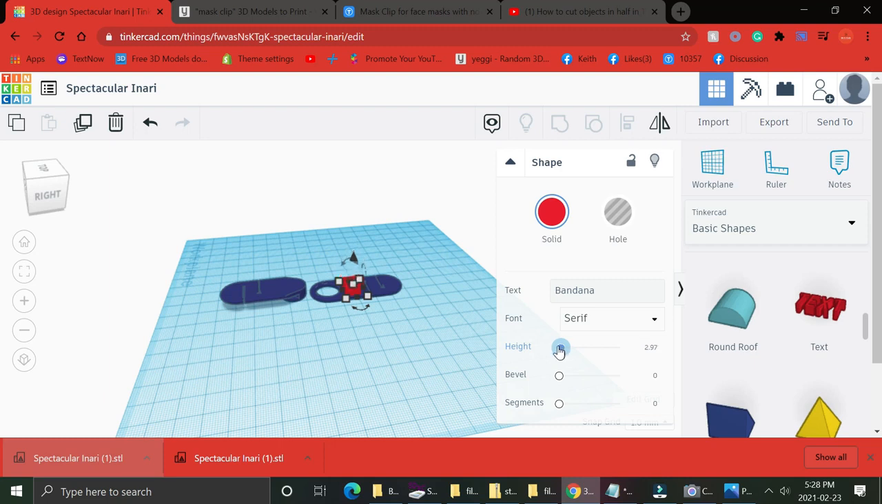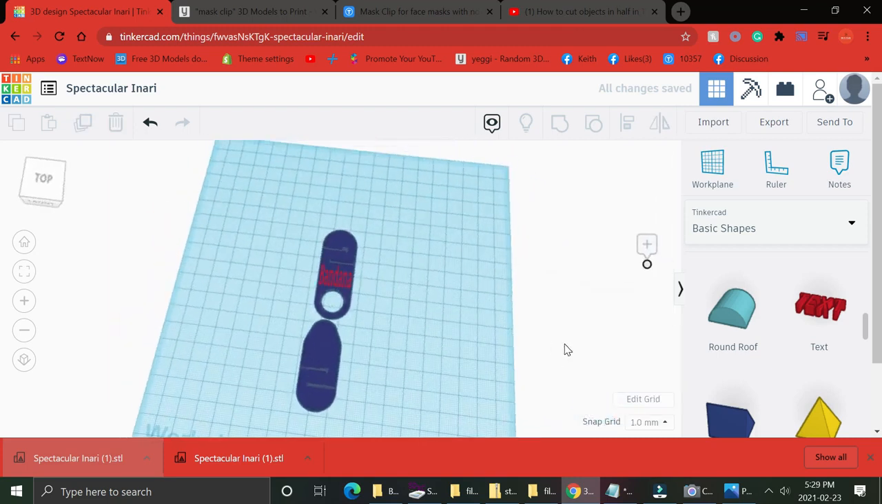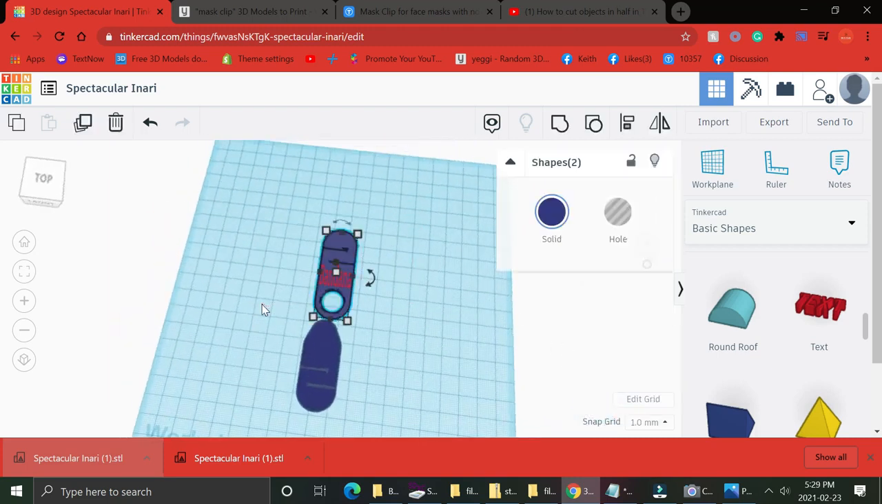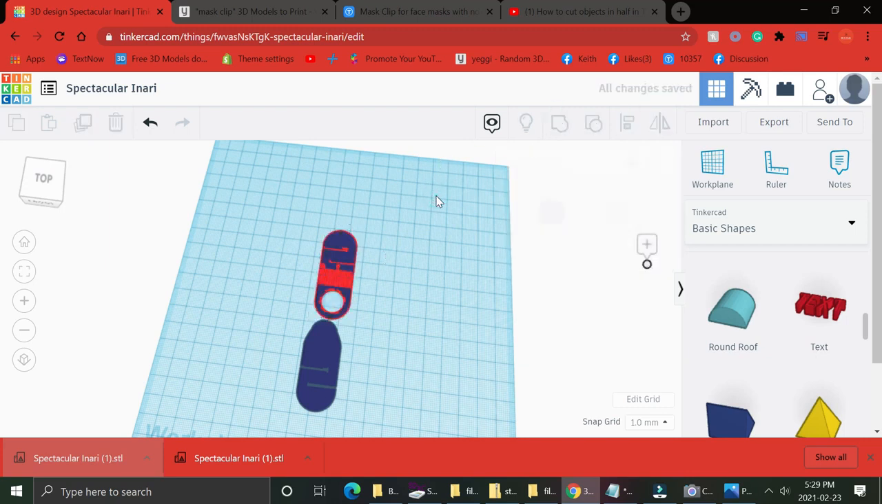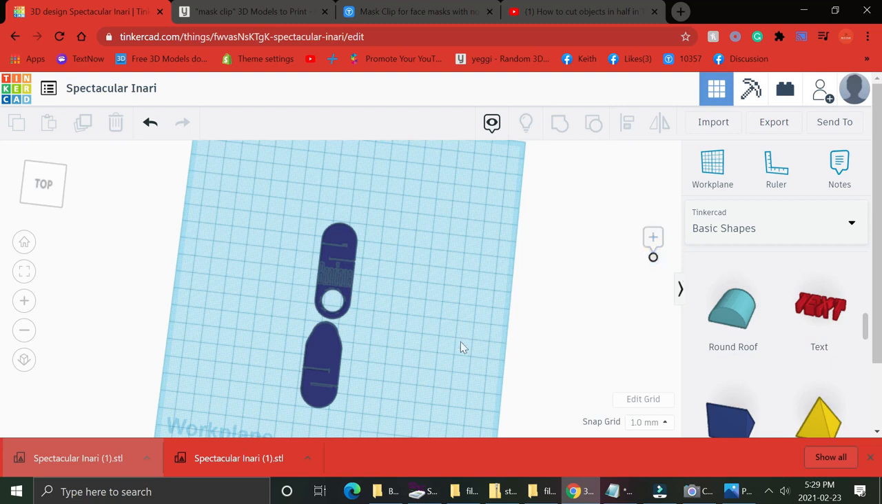So now I'm dragging my text onto there. If you want it raised, use the solid button, and if you want it empty, click empty. So I'm just aligning my text onto the model the way I want it, and we should be off to the races.